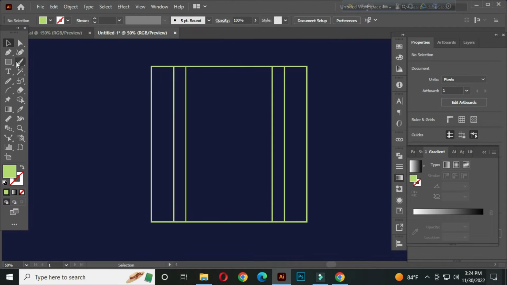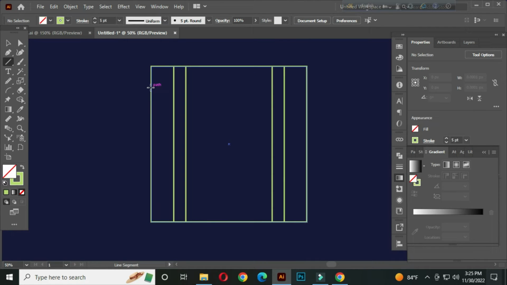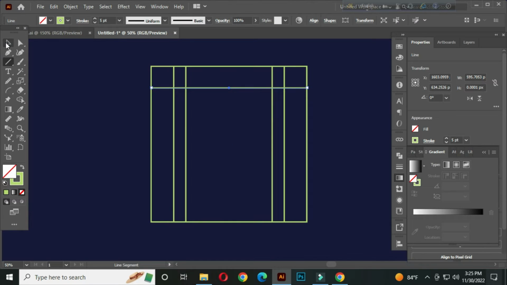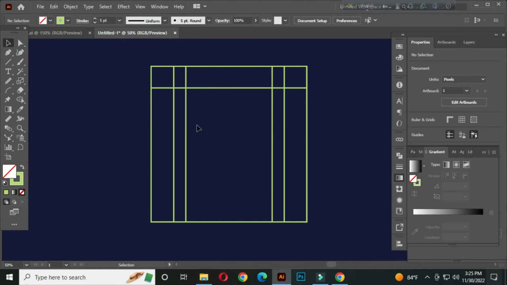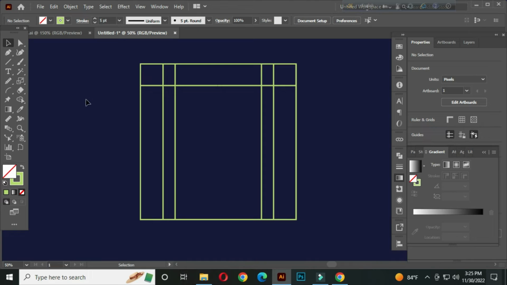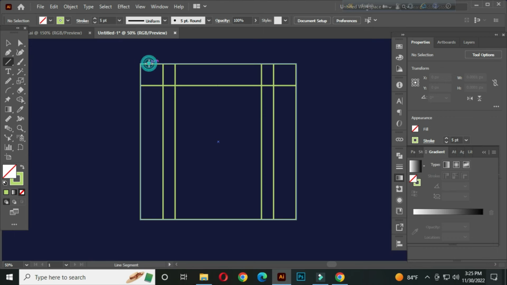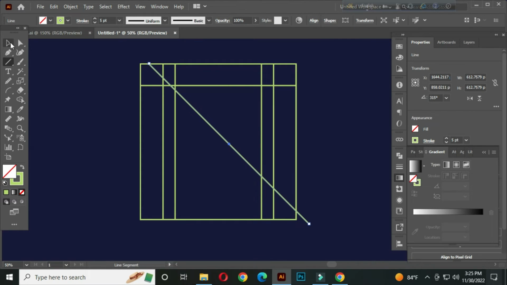After that, select the line segment tool. And draw a line from here. Like this. OK. Hold Shift and draw a line from here. OK.